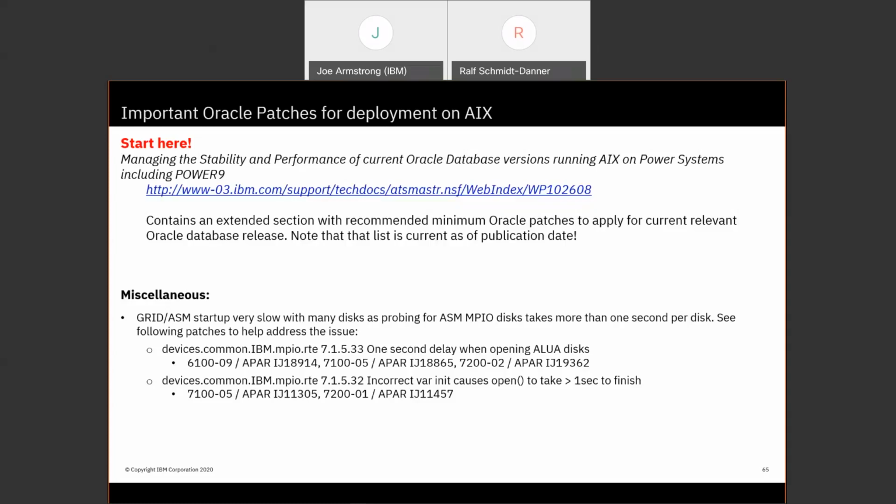So that document is really a key reference, with additional references to other documentation. At the bottom, I provide a more recent issue where you may want to refer to the APARs. I list here where ASM startup is slow because of disk discovery.